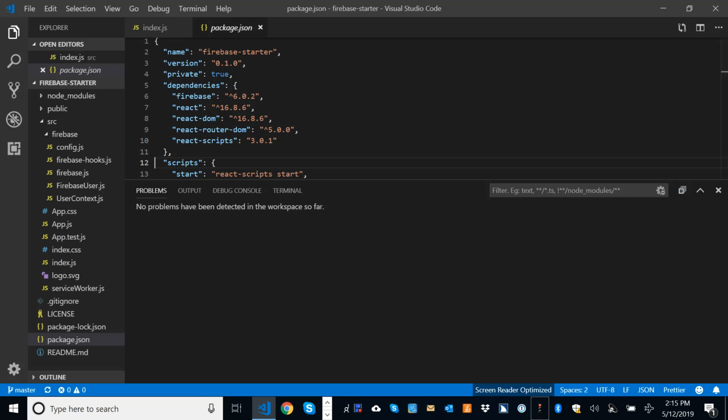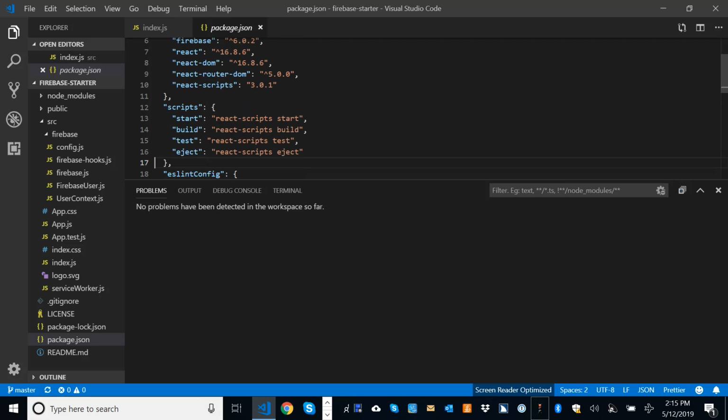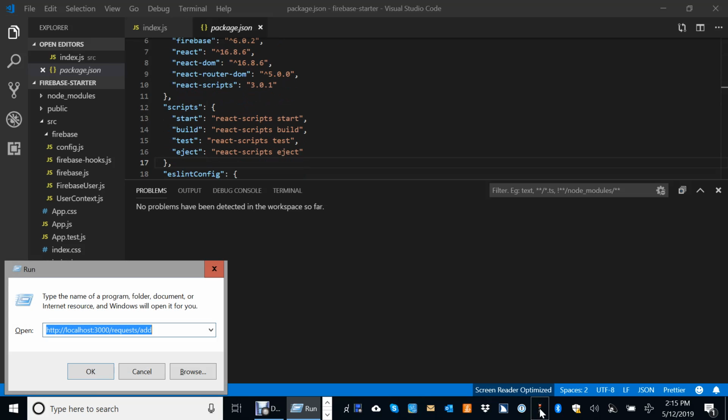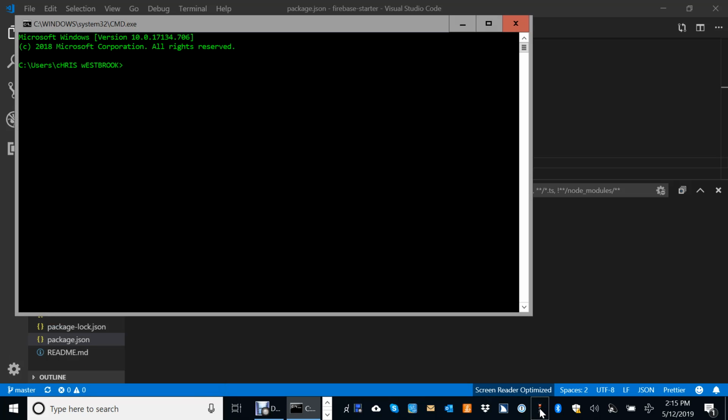Scripts: start react-scripts start, build, test, eject. It must be already updated. I thought it wasn't. I don't know if I had brain fog or what, but let me try building this thing now and see if I get any linting errors. Unless it just updated everything. But I thought I only updated the one project, Firebase starter. All right, npm start.